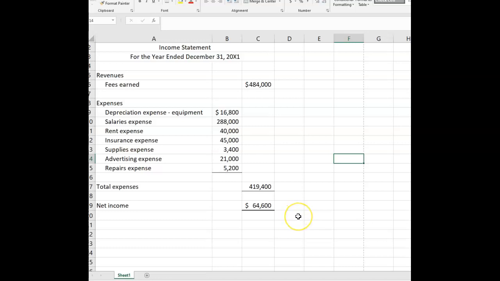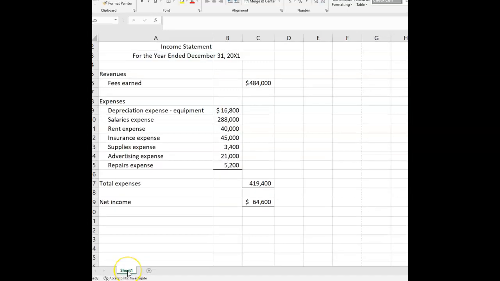And I think the last thing I'm going to do on this spreadsheet is to change the title of the tab. Right now it says Sheet 1. Sheet 1 doesn't make any sense to anybody. I'm going to double-click on Sheet 1 until the words Sheet 1 are highlighted. And then I'm going to put in a more useful name for this spreadsheet. I'm going to call it Income Statement.